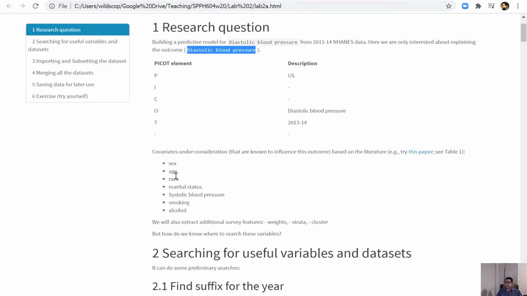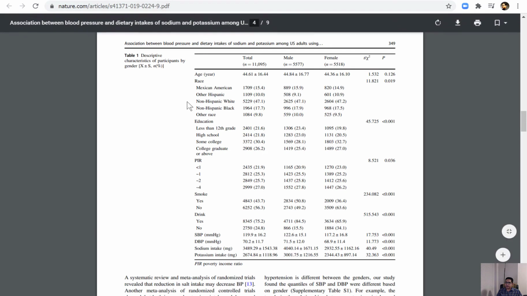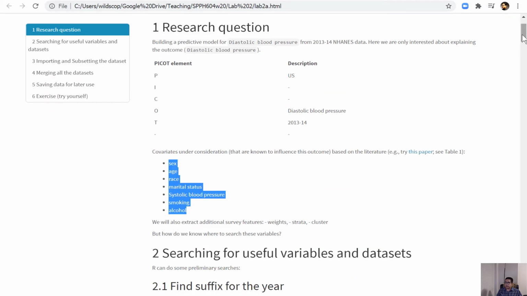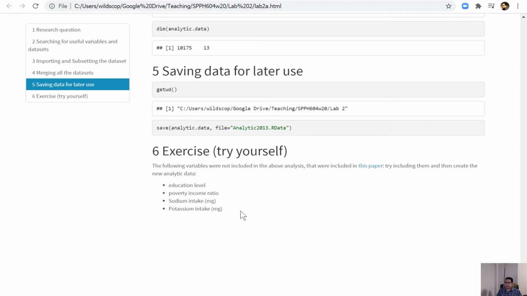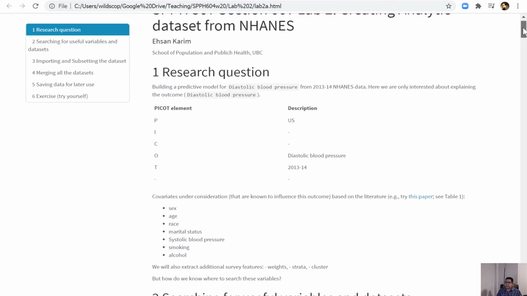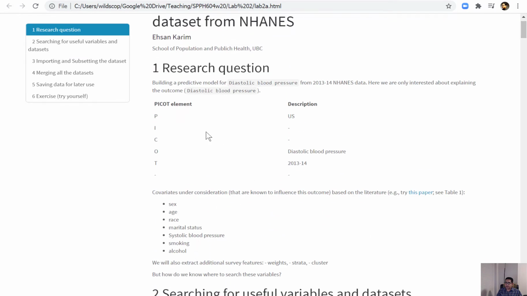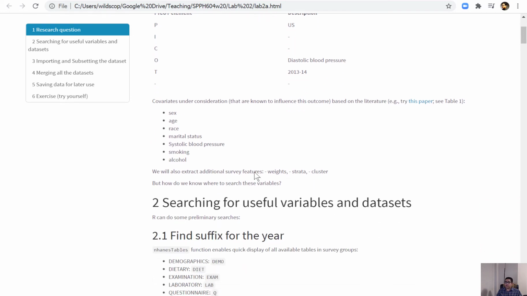Those are some of the covariates we are going to consider for our analysis, and the rest of the covariates, such as education, the poverty income ratio, or the sodium and potassium intake variables, we are not going to use in this analysis for simplicity, because I am leaving that as an exercise for you at the very end. So first let us work with this very simplistic problem where we have the outcome variable diastolic blood pressure and a bunch of predictor variables.